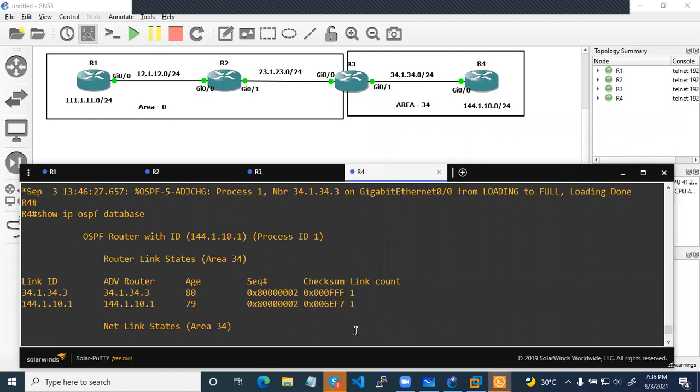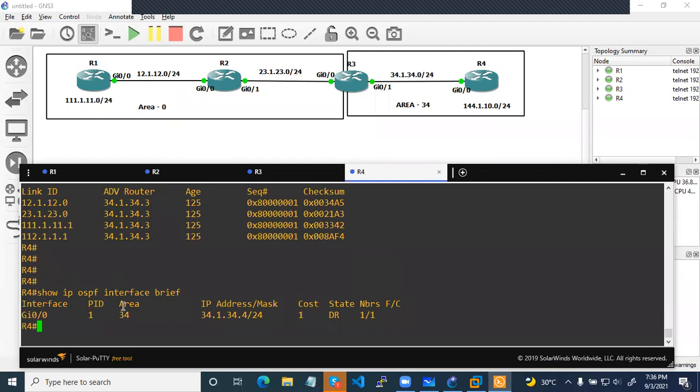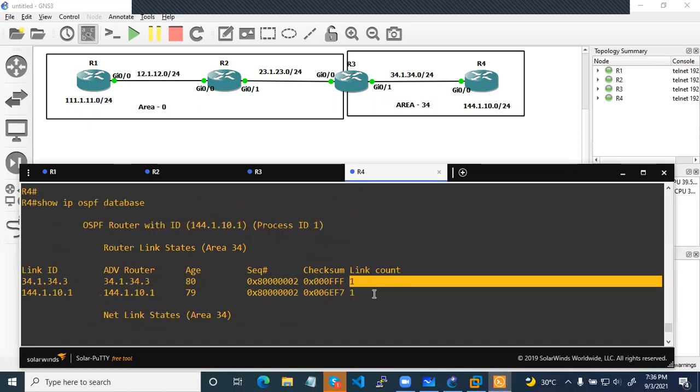Fine. So this is how OSPF works. And also if you want to see the complete thing over here, like show ip ospf interface brief, it will show you the complete information of the interfaces that you have advertised on OSPF. It also mentions the cost. This is the cost of this link, 34.1.34.4. Between this link you have gigabit Ethernet, so the cost will be 1. Whatever number of links you advertise, they will be noted over here, like this you can see.